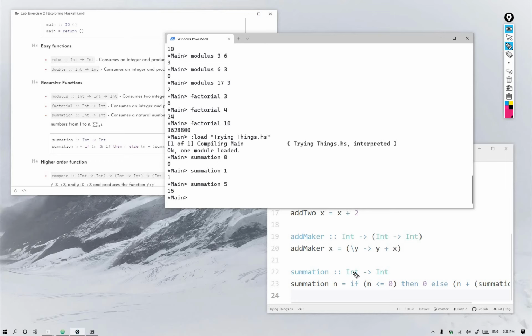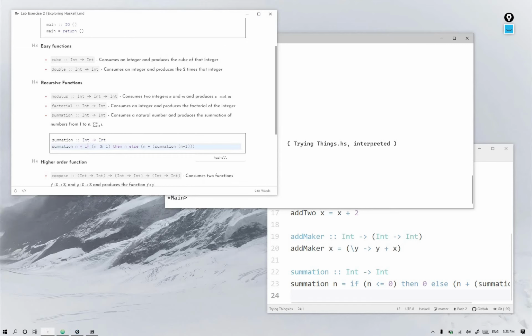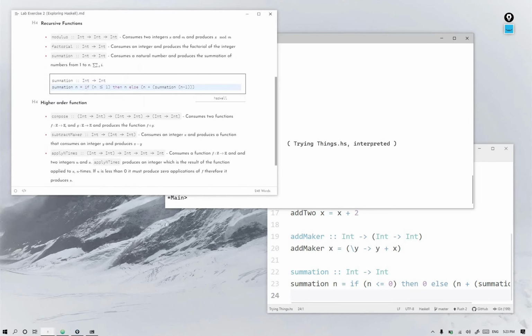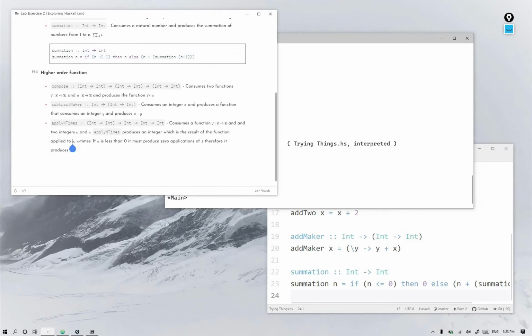Okay, so moving on. We have the last category right here. These are a bit challenging. So this is the compose function.